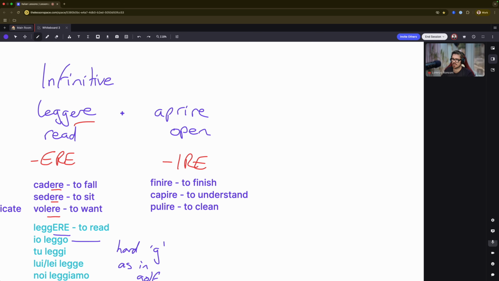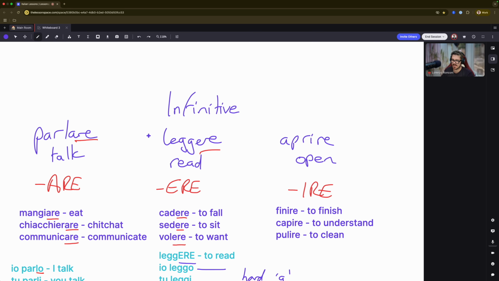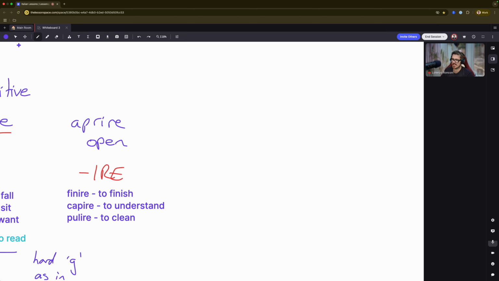IRE verbs, which are a little bit more complicated than their ERE and ARE cousins. If you're coming to this completely blind, I would suggest you watch my videos. I will link them about conjugating IRE verbs and ERE verbs. But if you sort of know what you're doing, just to recap, we are looking at verbs that end in IRE, and we're talking about how to conjugate them in the present tense.